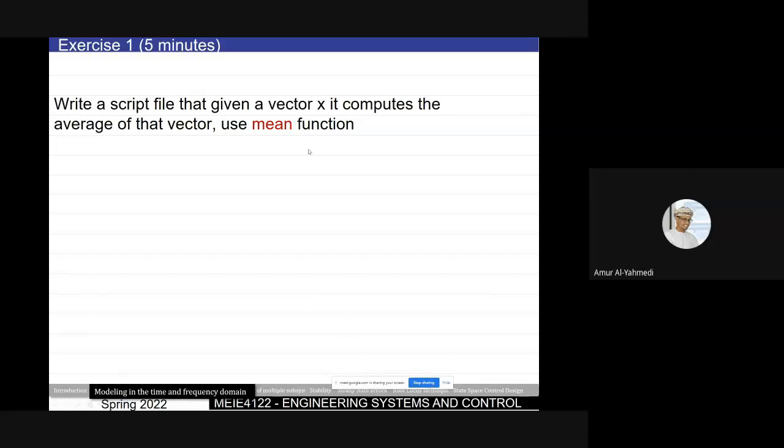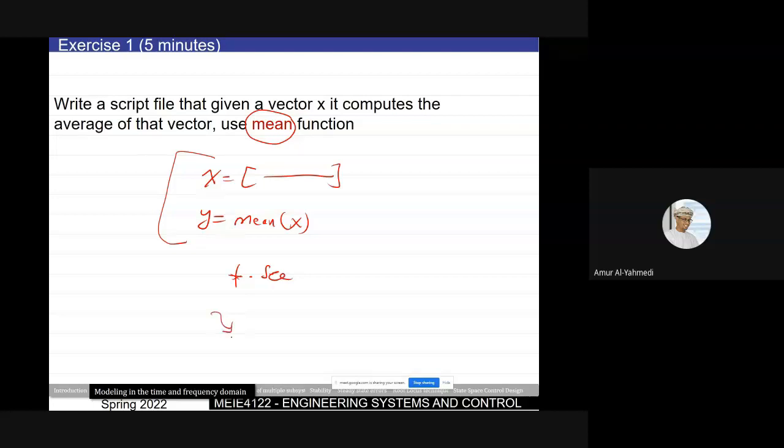You write a script file in which you define a vector X. I will guide you. You define a vector X, you put something in that X, and then you get the average using the mean function. This is a built-in function in Scilab. So you write X equals something, you put some numbers here, and then you write Y equals mean of X. Just 2 lines, and save the file with any name, with the extension SCE, and then you run it to get the result. So I want you to do that.